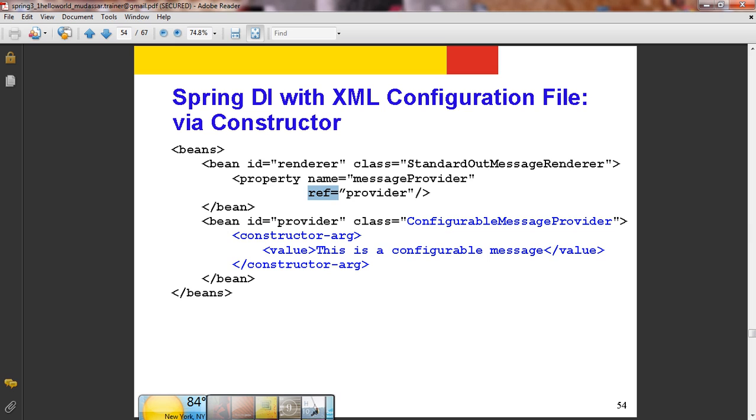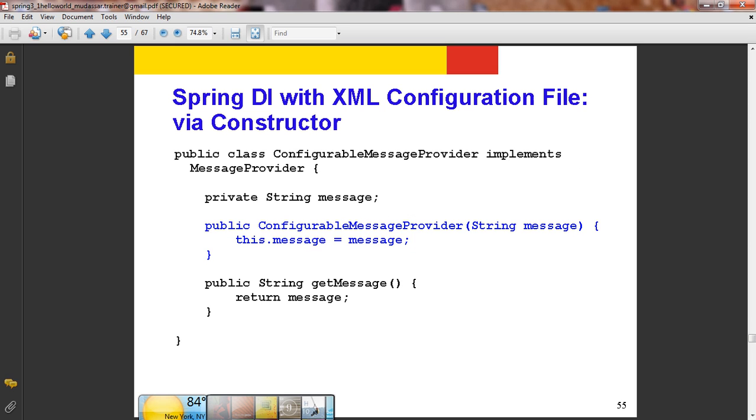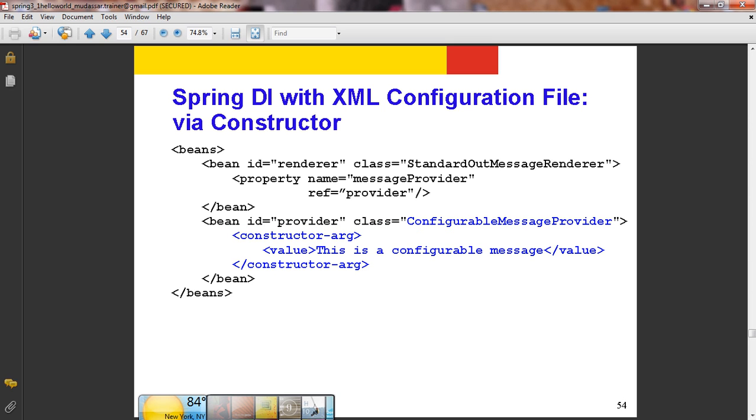So I can use a value tag over here. This will basically call this constructor. Rather than calling the default constructor by instantiating, it will call this particular constructor that takes an argument, message. Makes sense? This way of injecting is called constructor injection, and what we saw earlier is called property injection.